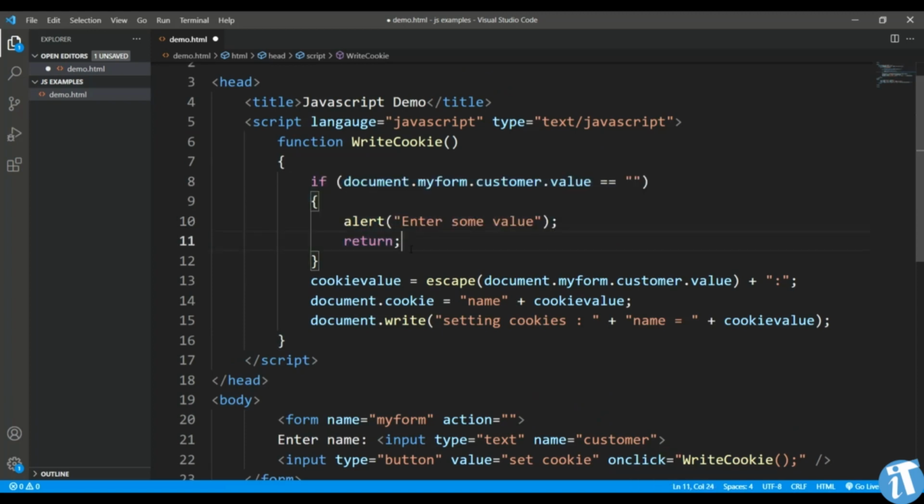Inside this, what we are doing is, if the text box value is blank, I am just giving an alert and terminating this function, because I want there to be some name in the text box before someone clicks on the button. Once a user enters some value into the text box, whatever value it enters will be stored in the cookie value. Here you can see document, meaning this complete page, dot myform, the name of this form, dot customer. Customer is the name of this text box, dot value.